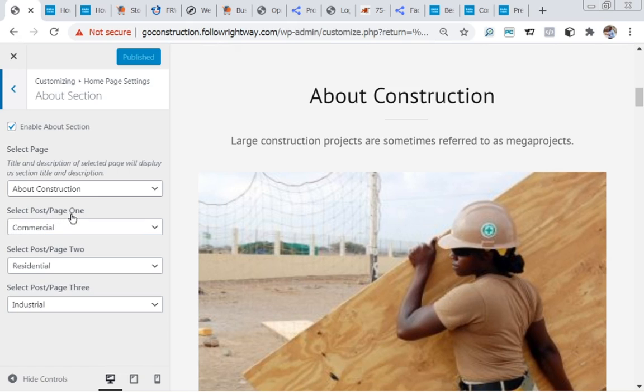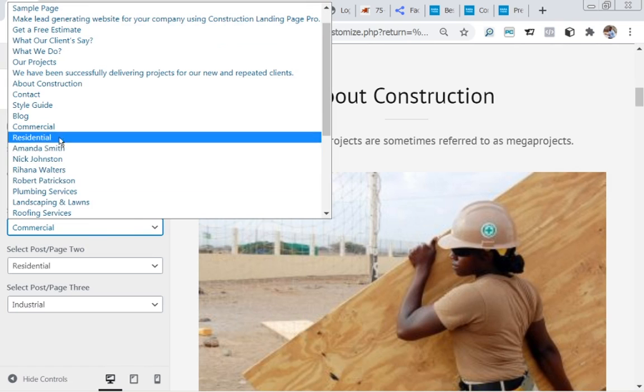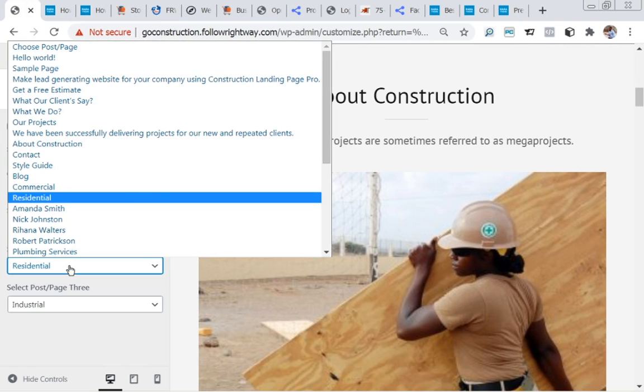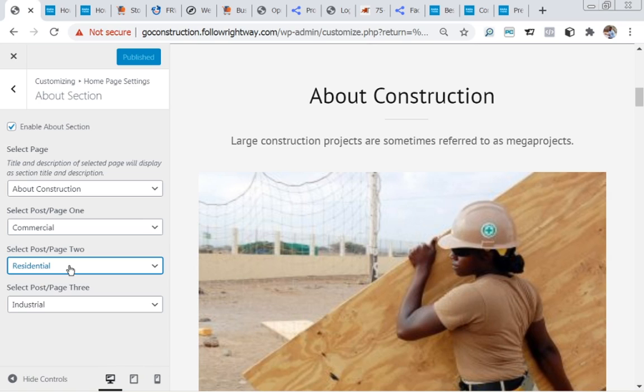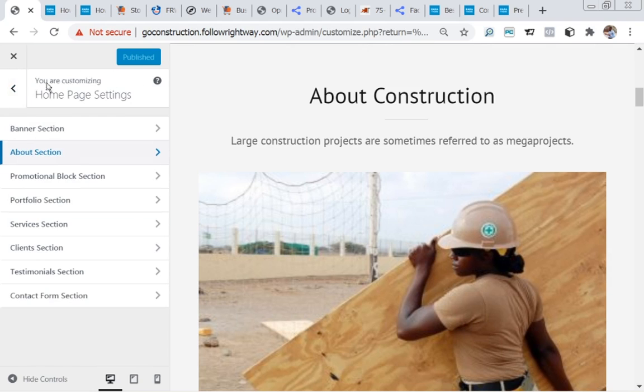select post or page 1. So commercial, as you can see, just select the appropriate page that you know will suit here. Okay, so select beyond title and description of selected page will display as section title and description. So make sure you choose the right page for all this, and make sure that all these pages have a little description. Okay, so after that is done, click changes, click publish and go back.